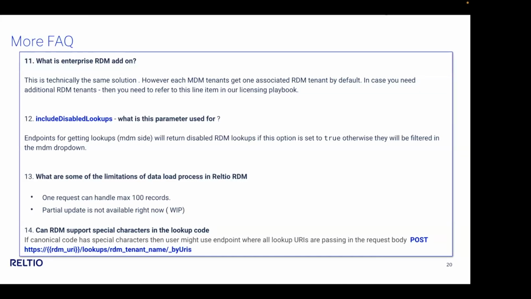Include disabled lookups, as you can probably understand from the name. It's an endpoint for the MDM side in the dropdown. This parameter controls whether you still see the disabled lookups in the dropdown or not. If it is set to true, it will return disabled RDM lookups. Otherwise, they will be filtered.